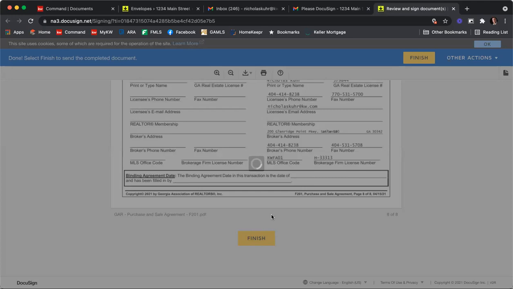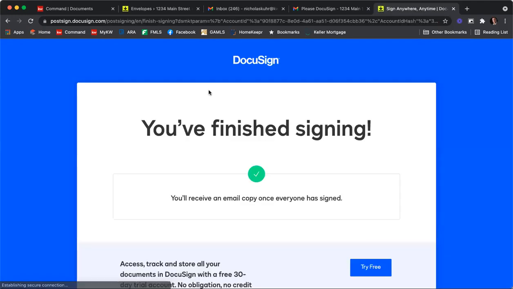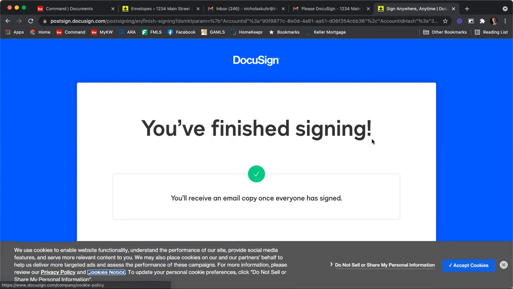Let's give it a second to load. No, thank you. Then they need to get the you've finished signing page. That is very important because if they don't receive this, the system does not think that they have finished signing all their documents and will not send those documents on to the next person. So in this example, Pepper would not receive them.